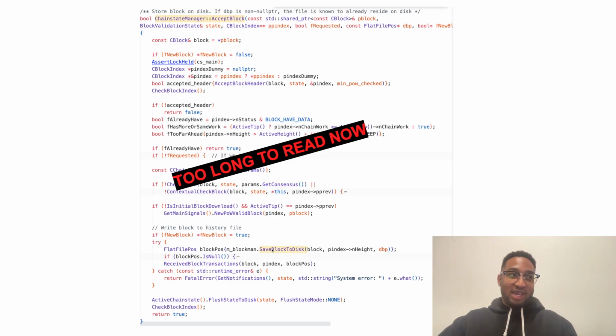Save block to disk, yeah. After all this code, this is actually a pretty long piece of code, so that's why I just said too long to read. And at the end you save block to disk, and then you do this receive block transactions, where you process the transactions that are in the block, and you get the block and other information. And if it doesn't work, an error. Flush state to disk is actually saving it to file.